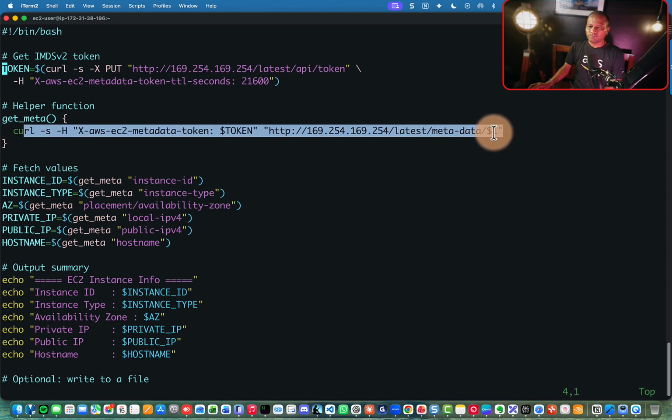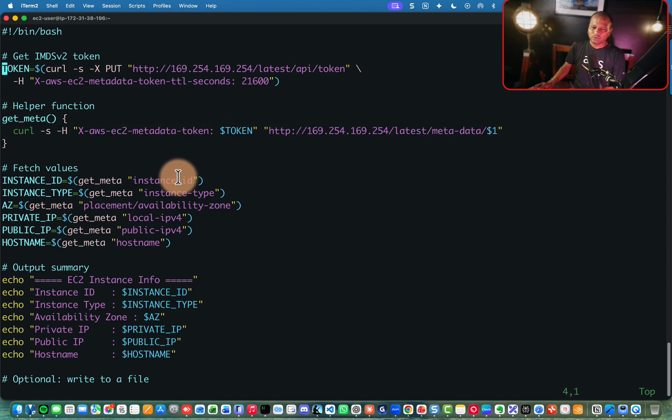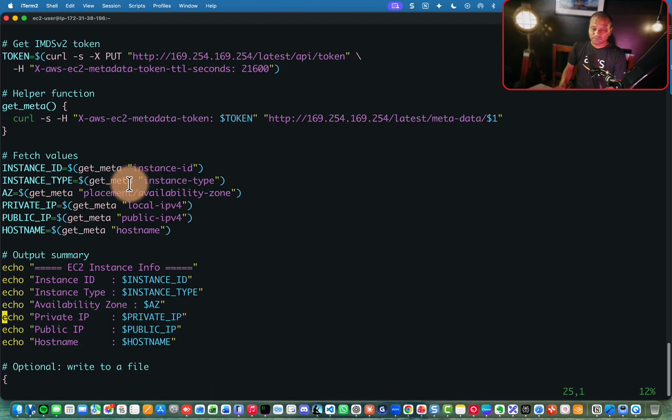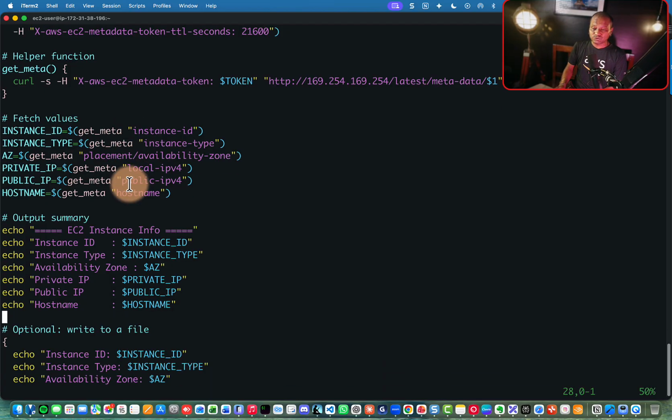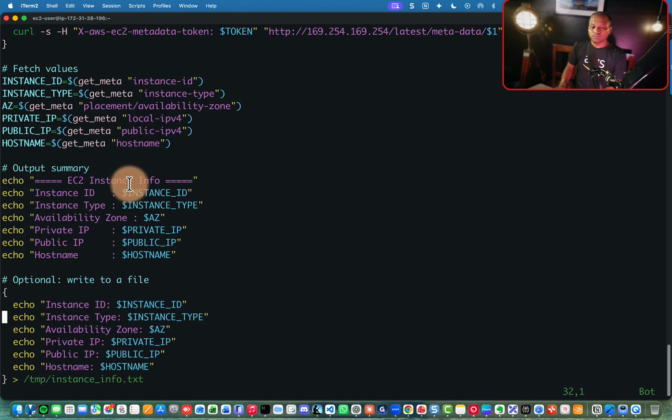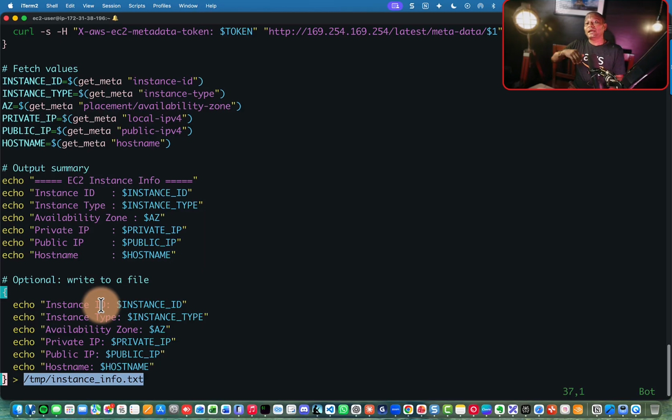Whatever value you submit, it's going to get the rest of the instance ID, instance type, availability zone, private IP. This script is gathering all the information, displaying it using echo, and putting that whole output into a temp instance info file. Once you get this output, you can have another script which can read this output and execute something else.